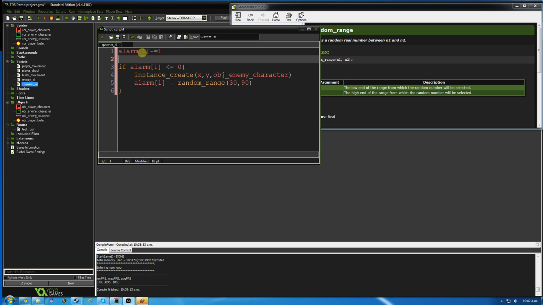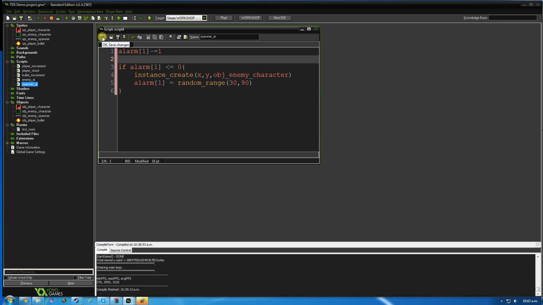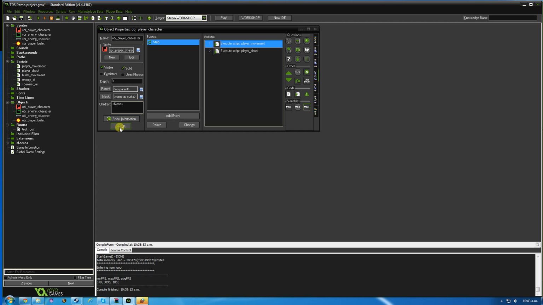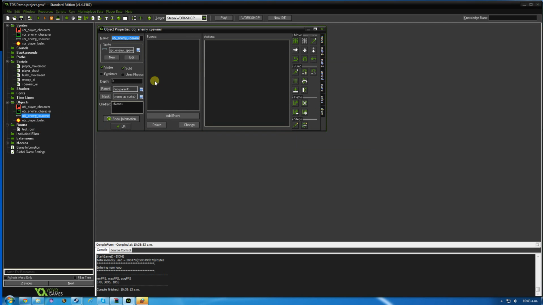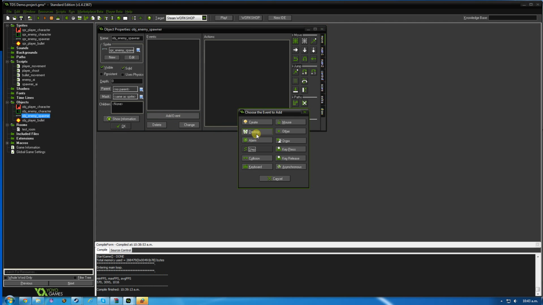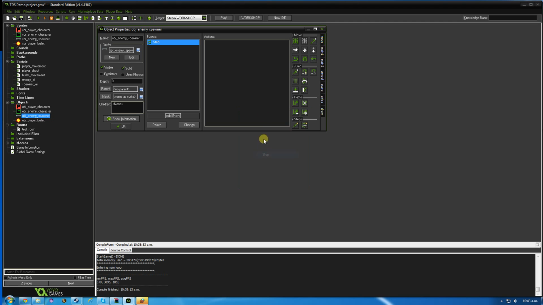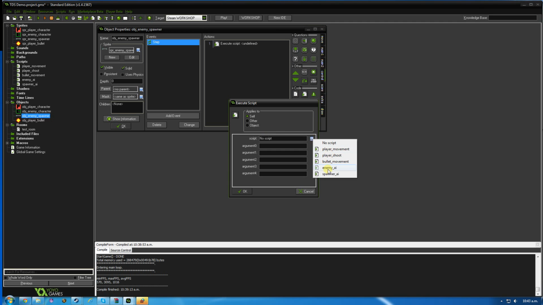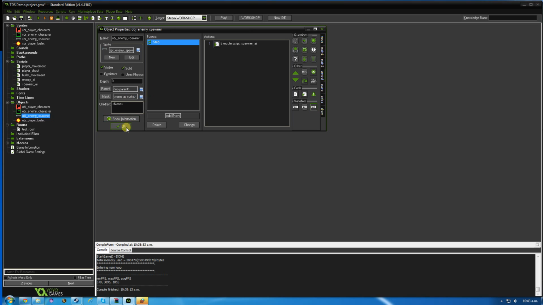So you see how that bit of code there differentiates between when I can shoot bullets and how often it's going to spawn enemies, it's pretty much interchangeable. It's almost exactly the same. So I go into the enemy spawner, add event, step event, and then control, add a script, spawner AI, and click OK.